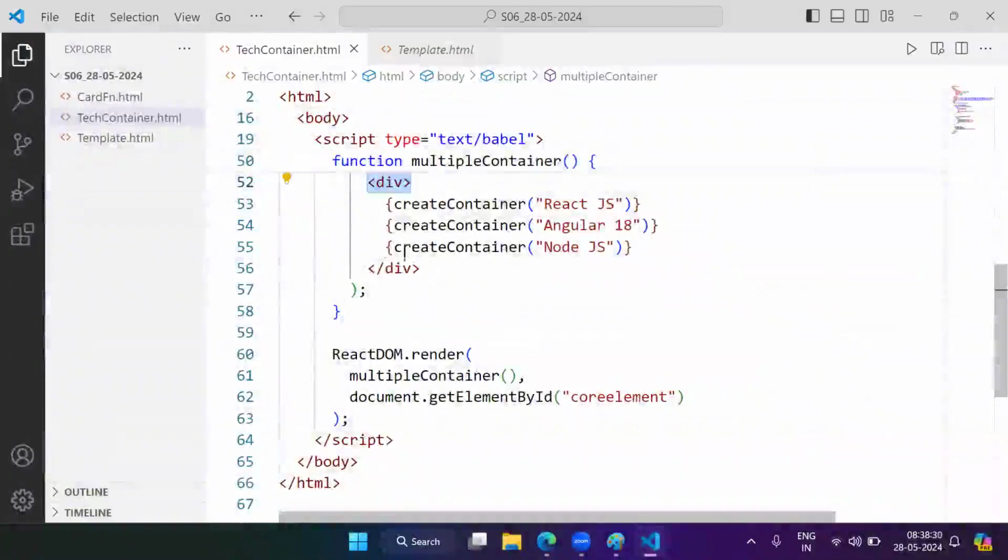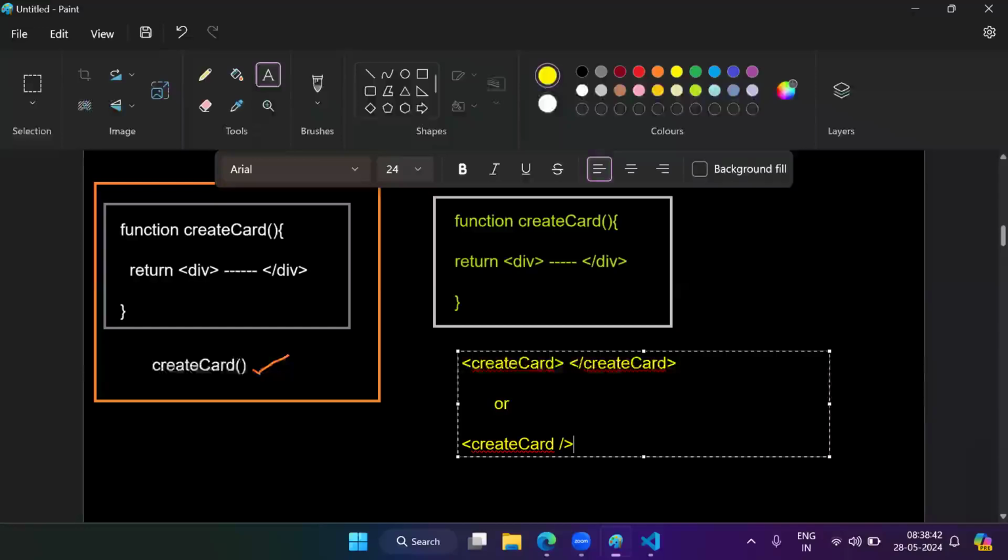Right now, if you see, this is our JSX element. Inside this, we are calling this function. To call this function, what are we doing? First, we are adding a curly brace, and inside that, we are calling the function. But if you use this new technique, there is no need to add those curly braces. Directly, you can call your functions like this.